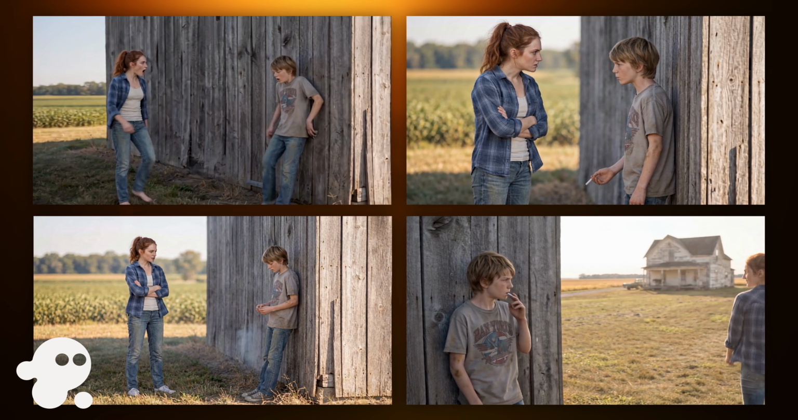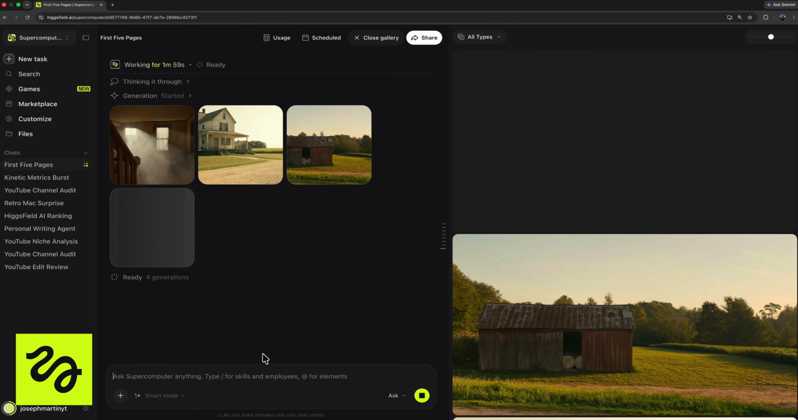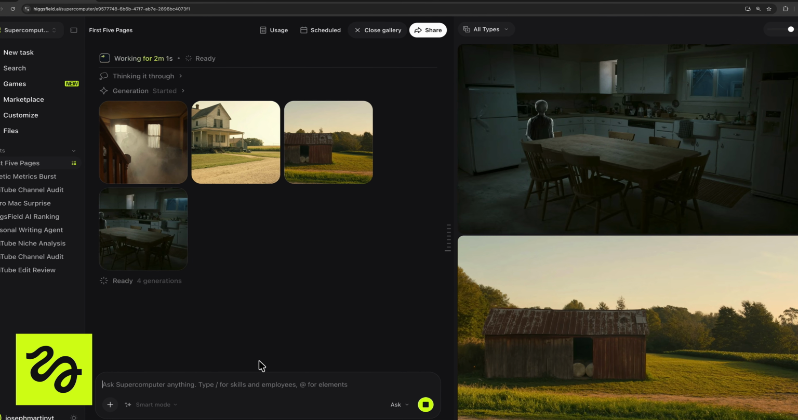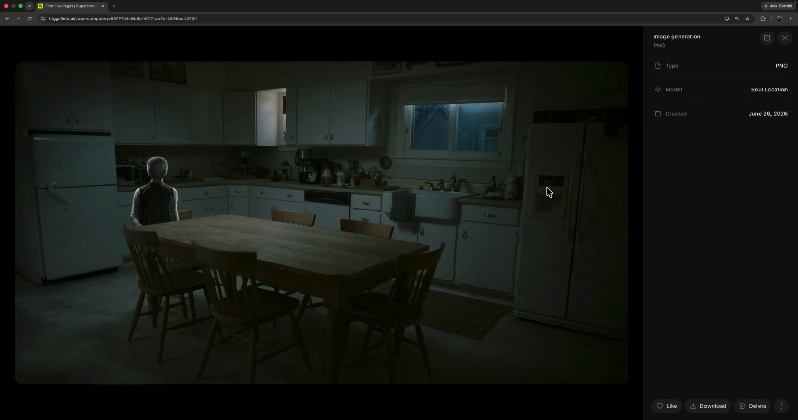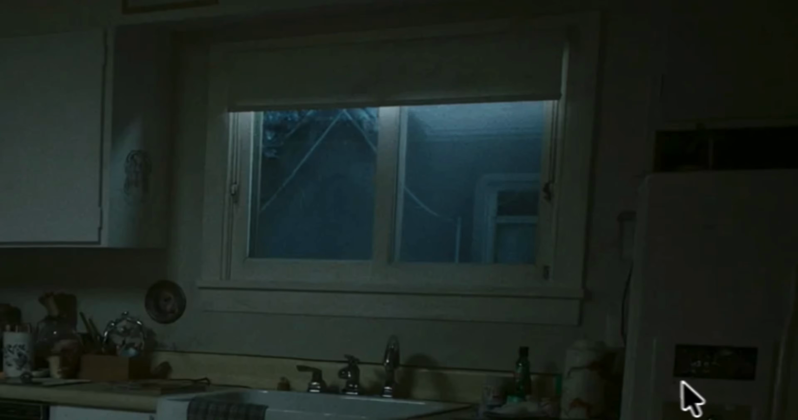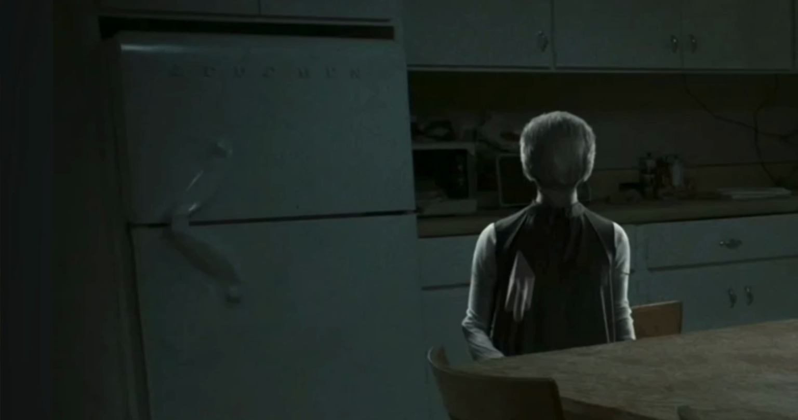Speaking of location gen, let's try that out with Supercomputer. It generated all of the location references for the farmhouse pretty quickly, but each one has something wrong with it. This kitchen one is the worst offender. There's a neighbor house visible outside the window when the home is supposed to be secluded in the story, like in a farm. There's also a weird handle on the fridge, and of course this creepy kid thing.